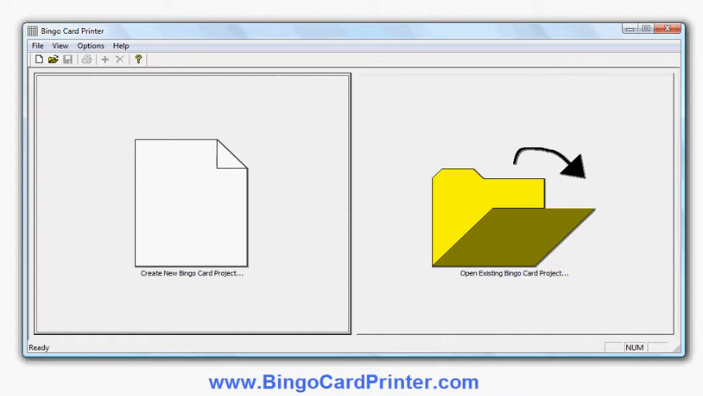So I'm using software called Bingo Card Printer, which you can download from the bingocardprinter.com website. The software is compatible with all recent versions of Windows on the PC or laptop, including Windows XP, Windows Vista, Windows 7 and Windows 8.